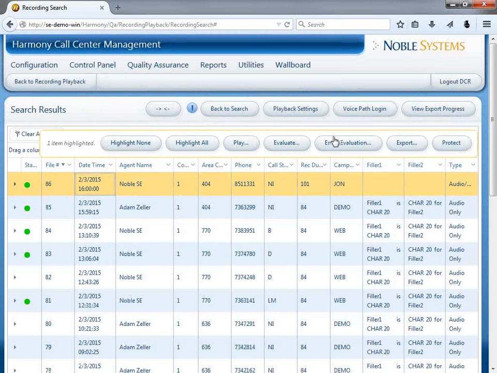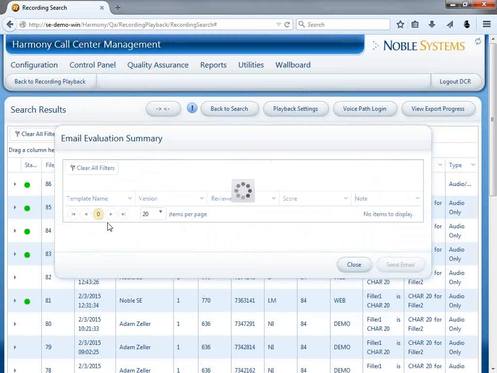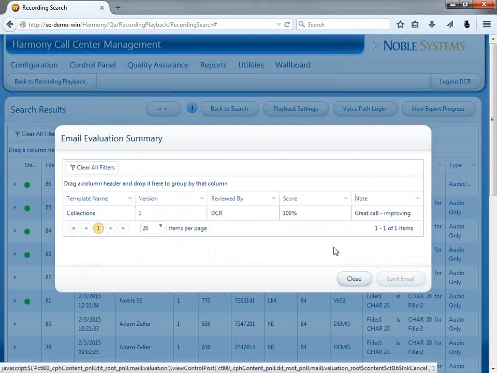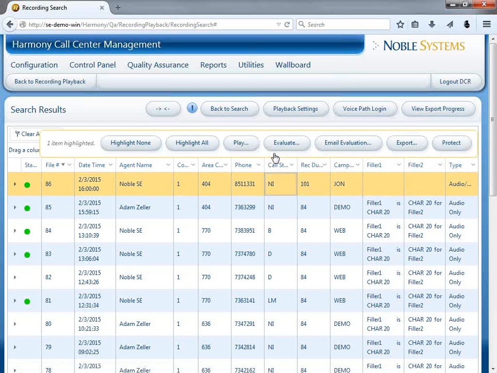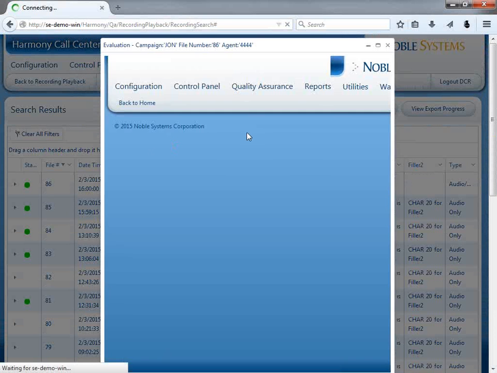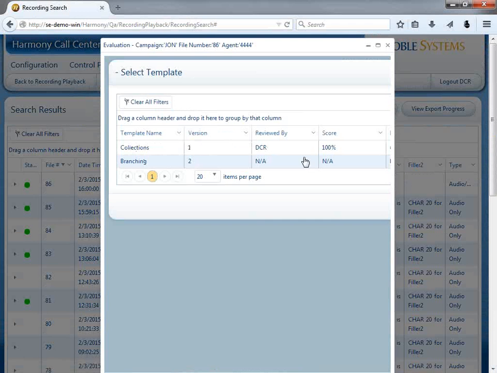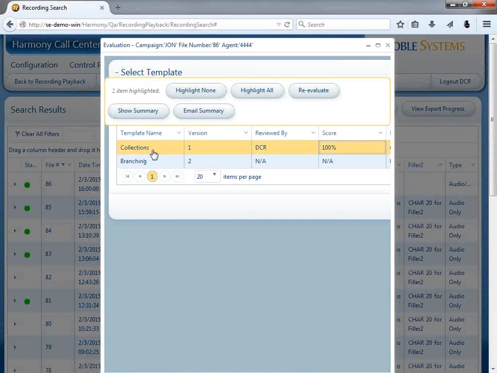This call is evaluated. I can then email that evaluation if email is allowed in my scorecard template, and we can email it to the agent themselves, to their supervisor. We can also email it to a free-form email address as well if you choose. So again, we can evaluate it based on a specific template.